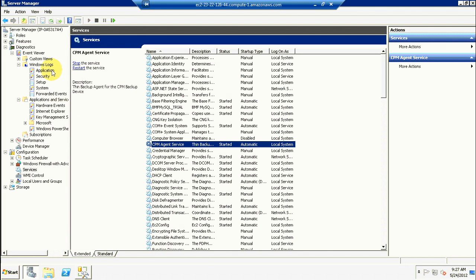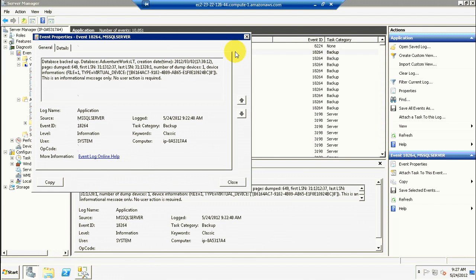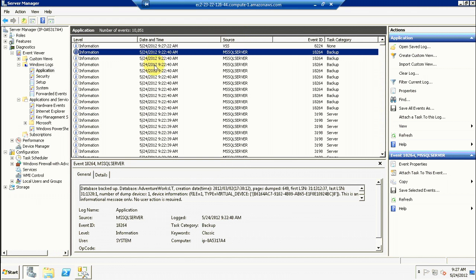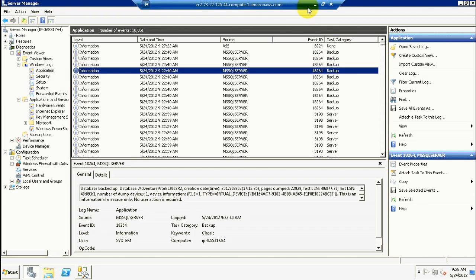at the server itself and go to the application log. And I can see here that the database was backed up. So actually there are events of all the backups of the databases. This event is here because after VSS completes, it notifies the application that the backup is complete, and then the application knows that it has been backed up. So that's also an indication.